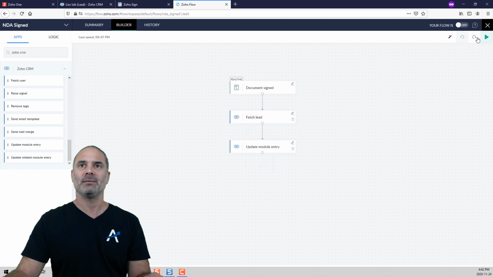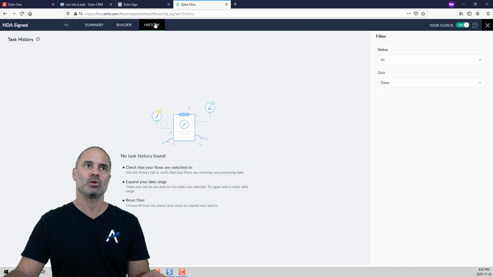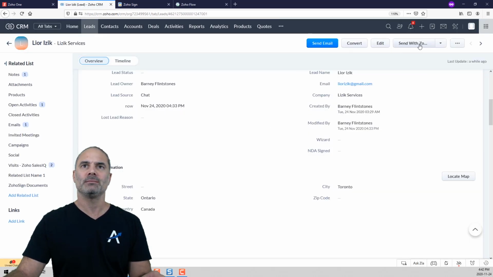Let's click on done and let's test our flow. But before that, you need to turn it on at the top. And we are going to click on history because very soon we're going to see what happened with it. Let's go to our lead. I will go here to send with Zoho Sign.